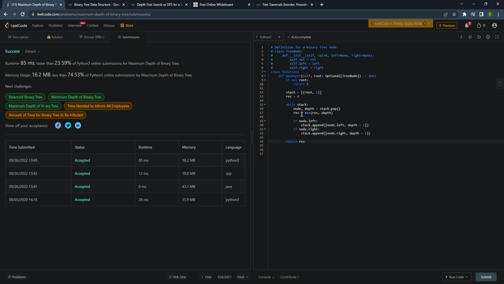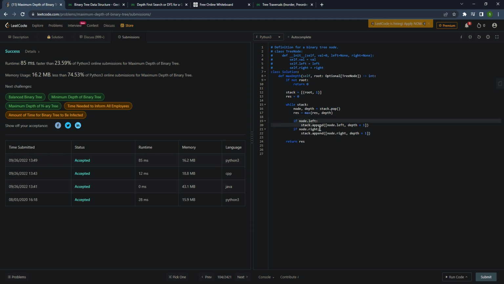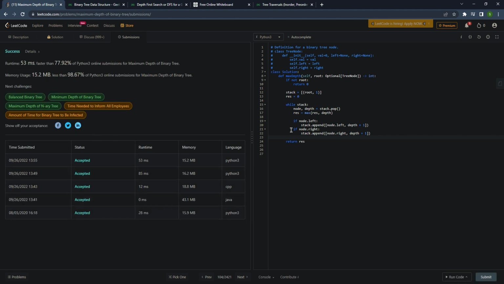So this is our way of keeping track of the nodes that we come into. Because when we go back up through the traversal, we're going to want to pop, but while we're going through the nodes, we want to append them. So let's go ahead and submit this. And there you go, that also works.